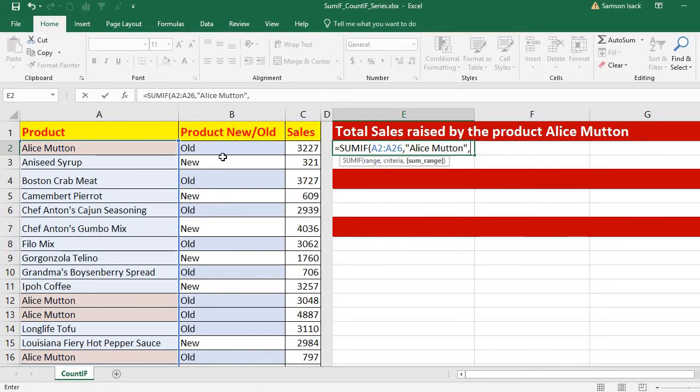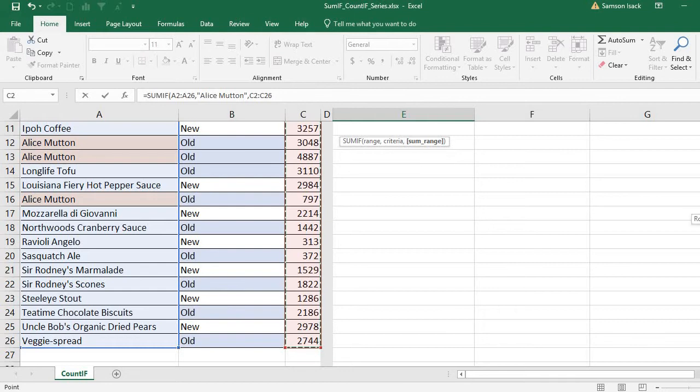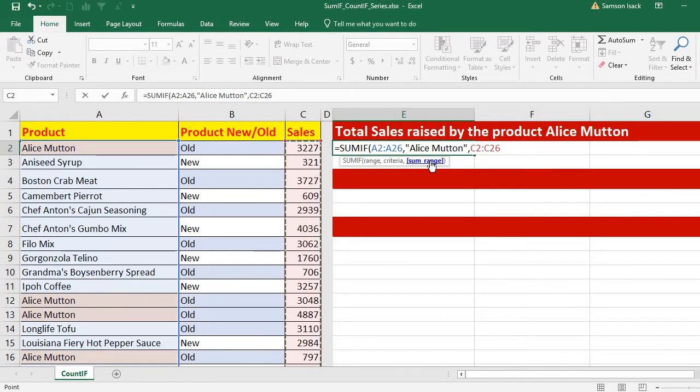Then I want to sum it up. What I need to sum up is the sales. This sum range is optional. Why? Because if the condition you check is itself the values being summed, then you don't need to specify it again. In this case the column is different, because you are checking on the product but summing up the sales. If you are checking on the sales itself, for example sales greater than $1,000, then you don't need to specify the sum range again. In this case you need to specify the sum range.